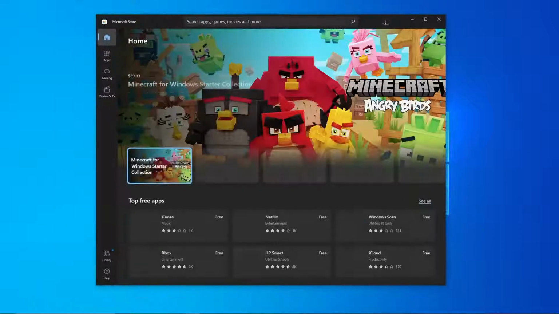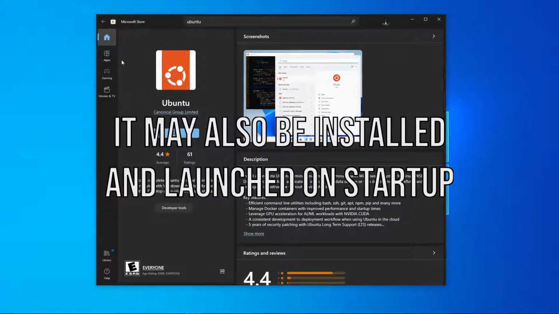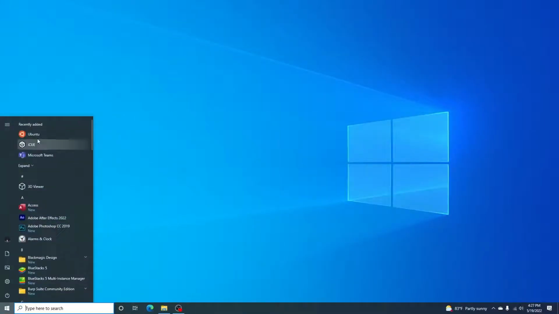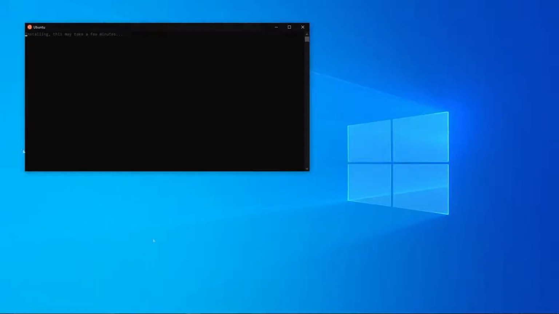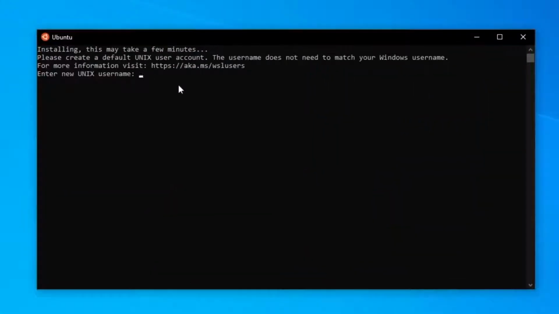Step 3 is going to be opening Ubuntu, which can be found in the Microsoft Store, and simply click Install. After that, you can easily find it in the Start menu by typing it in. Let's open Ubuntu now, and after opening it, we'll be at Step 4, which is creating a Unix account. So I'll just log in with my name and throw in a strong password here.